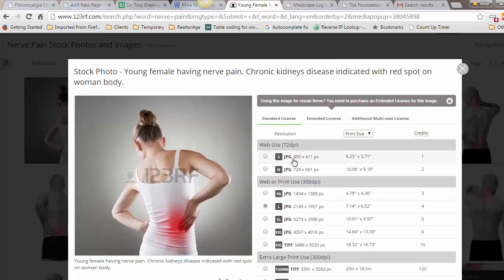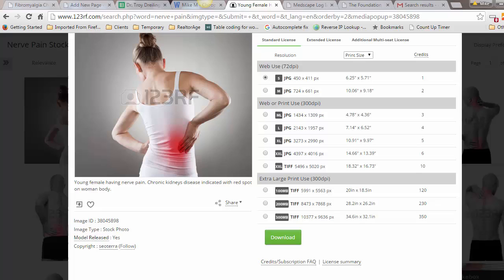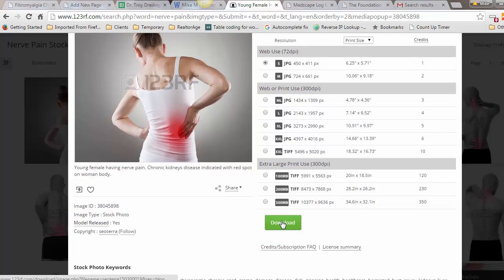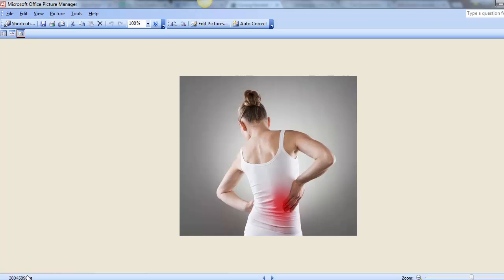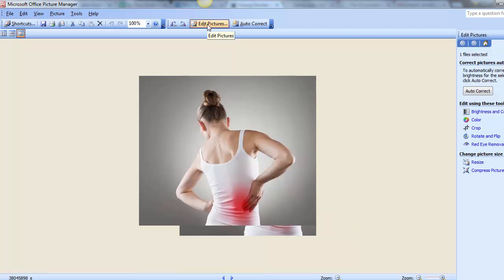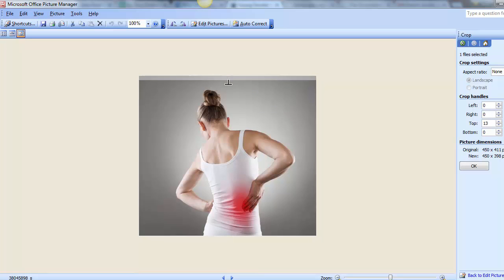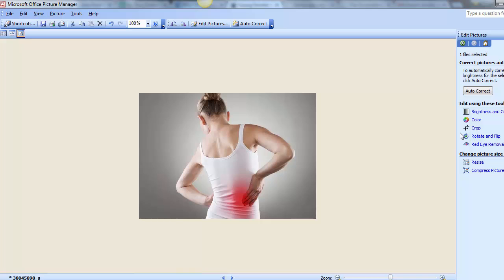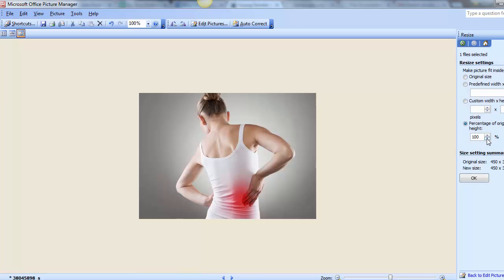Okay, so we can buy 450 by 411. And we're going to come on down and download it. And there's the downloaded file. Now I've opened it in Microsoft Picture Manager, and I'm going to edit it. And what I want to do is I want to just crop it a little bit so that it's more of a horizontal picture. Bring this up just a little bit. And then we'll resize it and get it down to that width. You see the size here changing, 437. I'm just watching until that gets down to around 300.